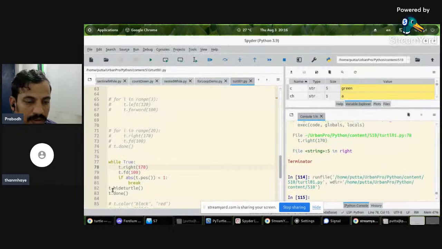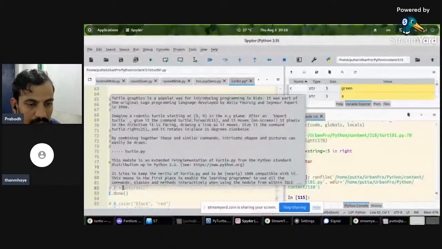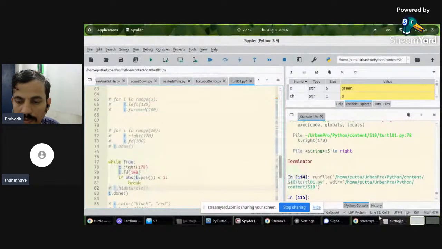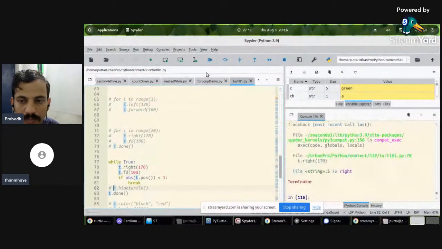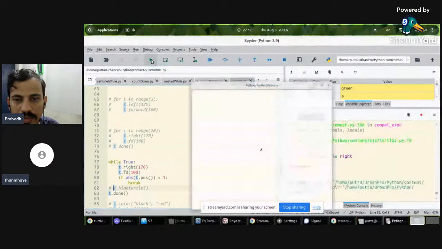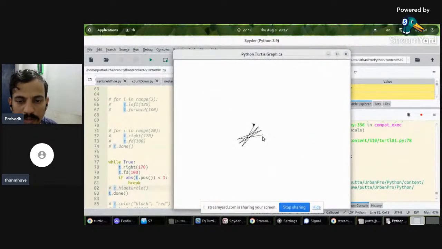Okay, I should not use this t dot hideturtle, otherwise it's not showing the turtle. Look carefully at the point where it begins, and you see that it should end exactly at the same point. I am keeping my cursor here at the point where it began. So the program should stop exactly at that same point.